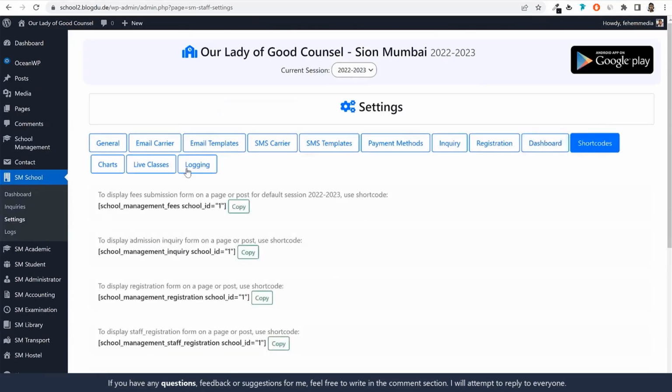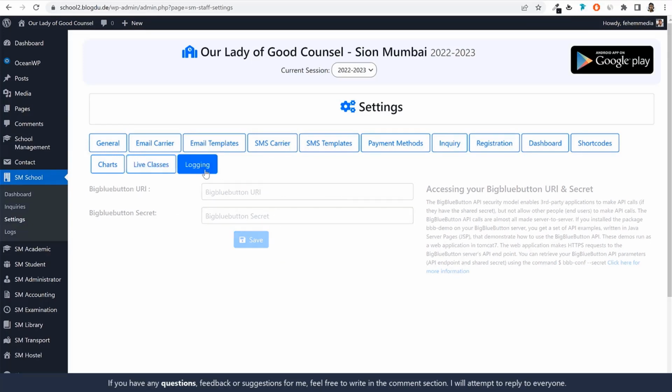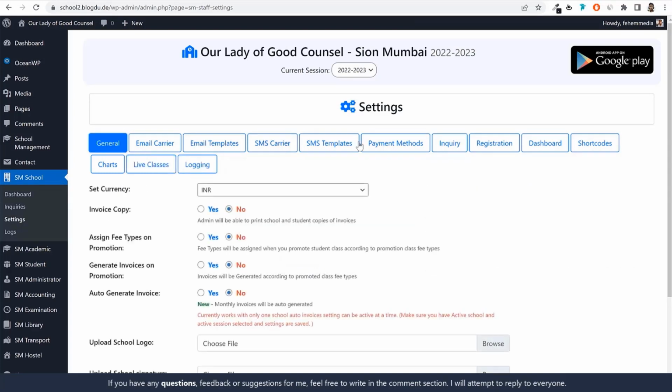Now inquiry, admission inquiry, this is the title. Registration, online registration, dashboard, whatever options you want to give in your dashboard. Shortcodes we have already seen. Live chat, this is not for Zoom, this is for Big Button. If you don't want to use Zoom and want to use Big Button, just like Zoom, you have to go and enter your URL, URI and secret key. All right, rest everything is fine.